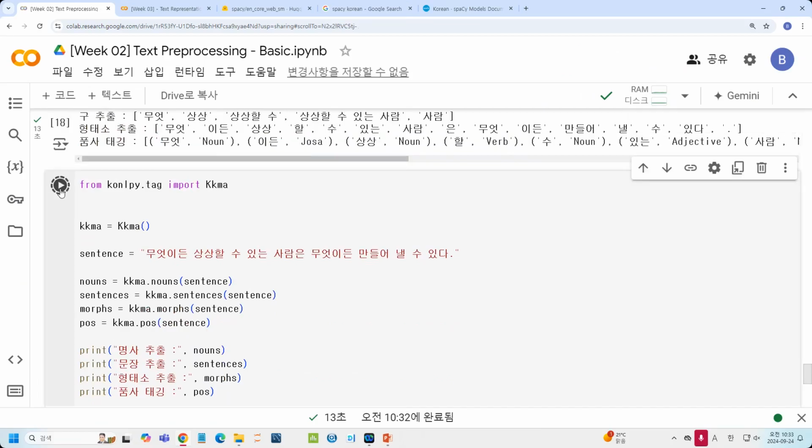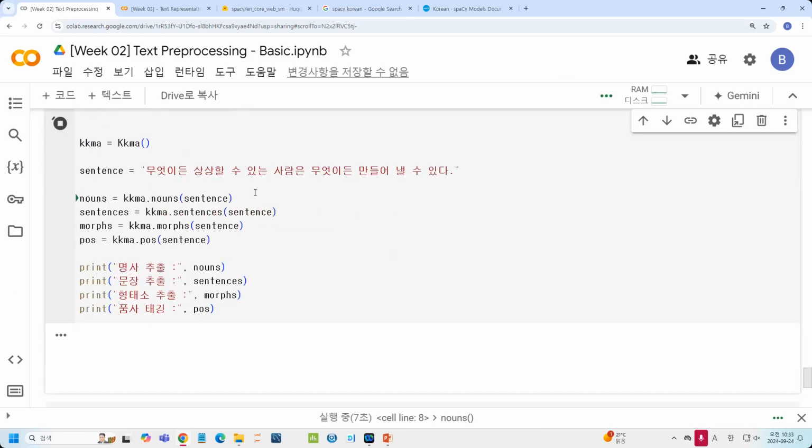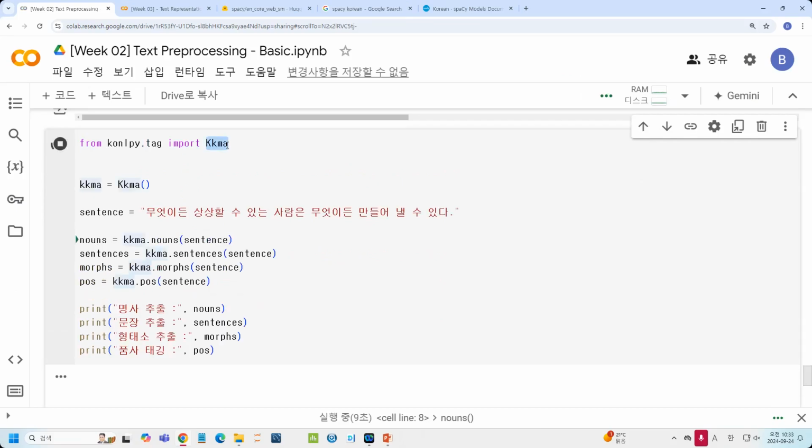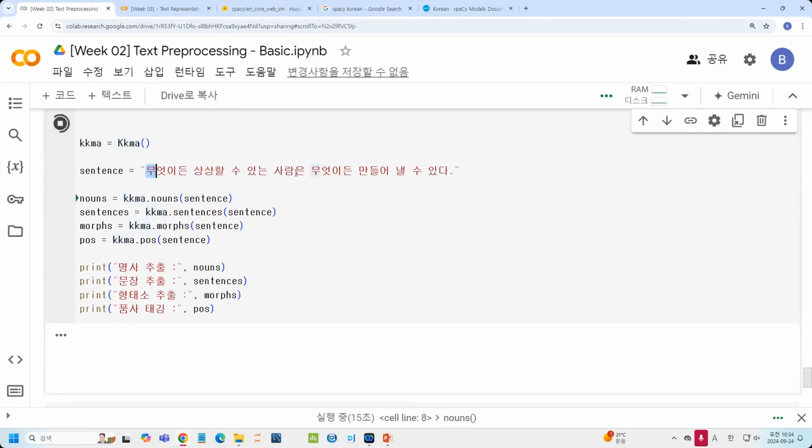And I'll just show you with KKMA. Using KKMA is similar to the OKT. We need to import KKMA, and then we need to make an instance. So let's say this is the text that we want to analyze.